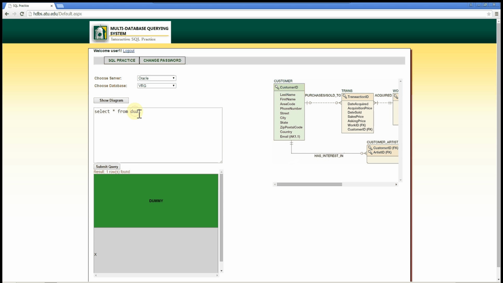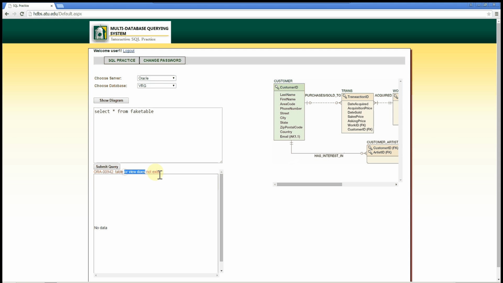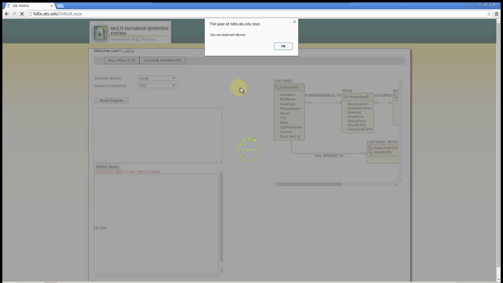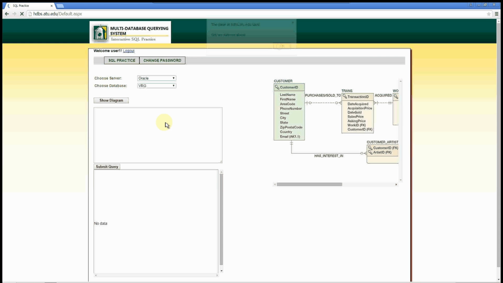If the input query contains some syntax error or some errors occurred during the execution, the system will display the error message instead. And the editor is designed to allow only one statement to be executed at a time. If it contains 0 or more than one statement, it will pop up the error message to prevent further execution.